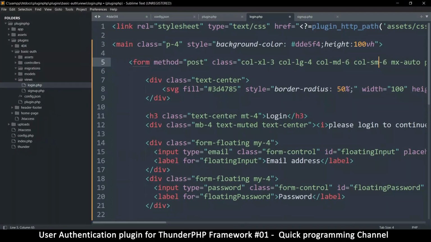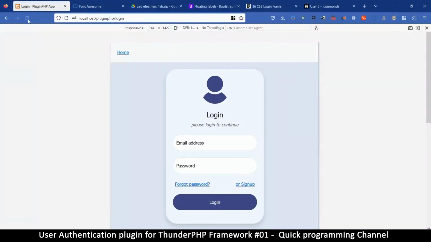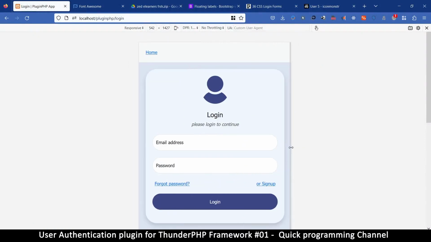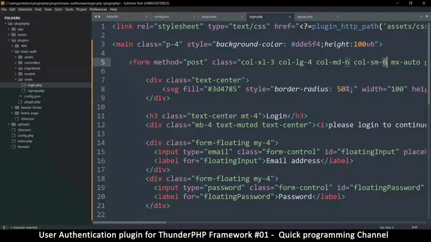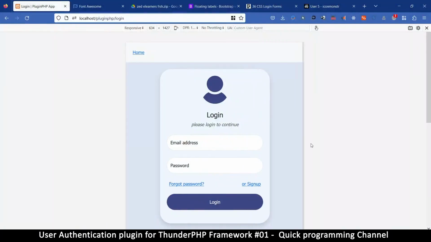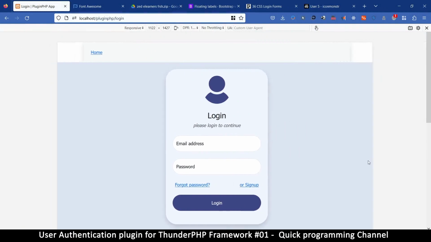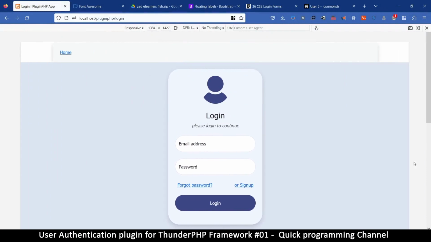Wait a minute. Should it still be 6? Huh, okay, let's see. Yeah, then it, poof. Maybe it should be 8 on this small. Like that. Okay, yeah, that makes sense. So at every screen size, it actually looks good.